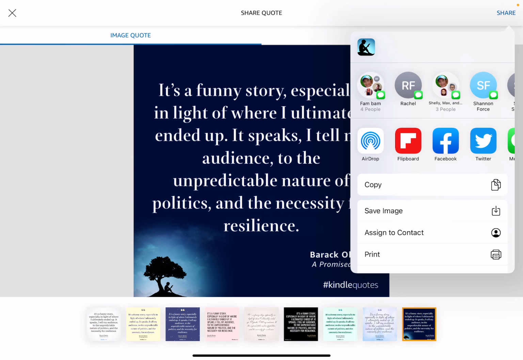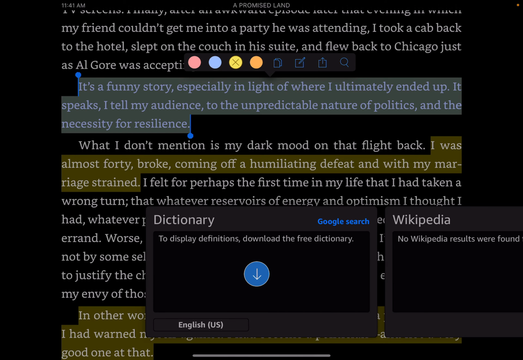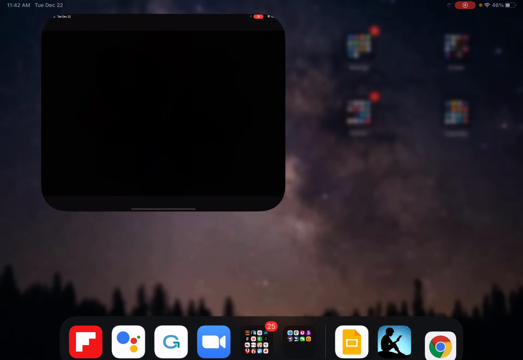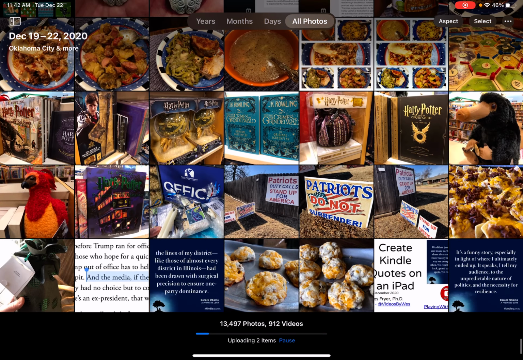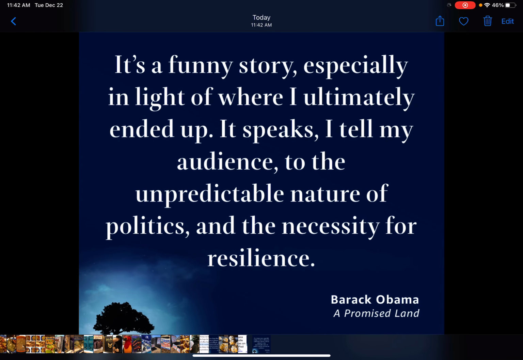So I'm going to go ahead and tap share, and then I choose save image. And so now that image is saved into my photos. So if I open my photos and take a look, here's the last image that's there.